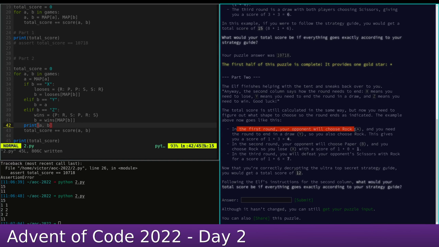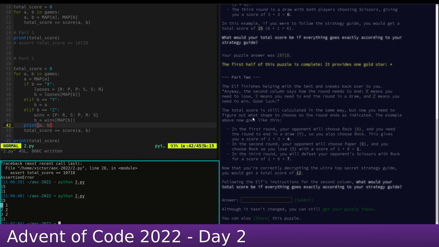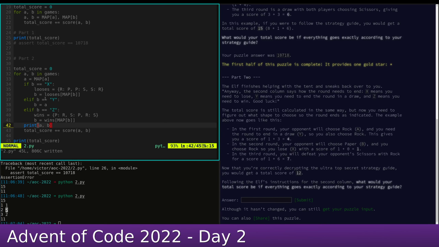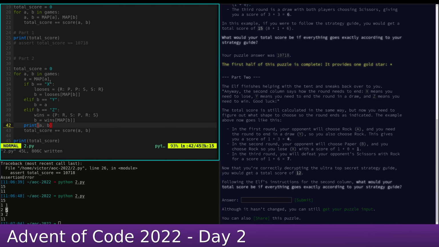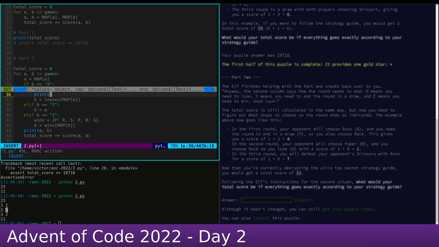In the first round, your opponent will choose a rock, A, and you need the round to end in a draw, so you also choose a rock. Okay, that is right. In the second round, your opponent will choose a paper, B, that is right. And you choose a rock, so you lose. So we are not choosing a rock. So what is going on here? B equals, in the example, X. So if B equals X, B does loses map B. So let's see what's going on here. Print B map B.